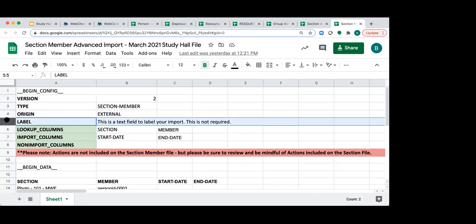Label can be omitted. This is just a text field to label your import. Now, lookup column should be set to both section and member. So this is significant and slightly different than the other files. Now, section was previously labeled section unique identifier and refers to the unique value for sections. Member was previously labeled member unique identifier and refers to that patron's unique identifier user ID.